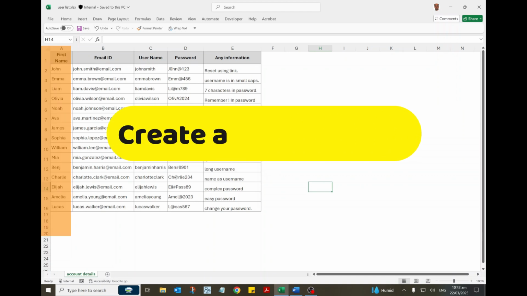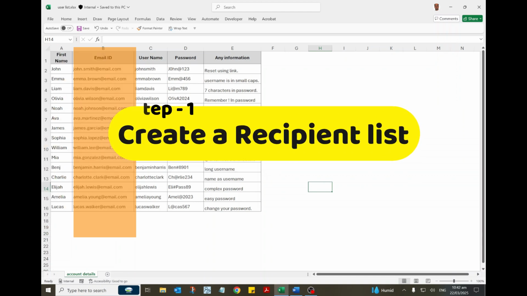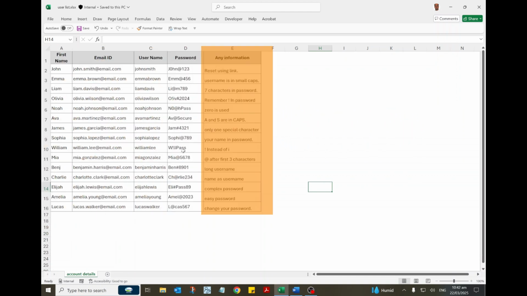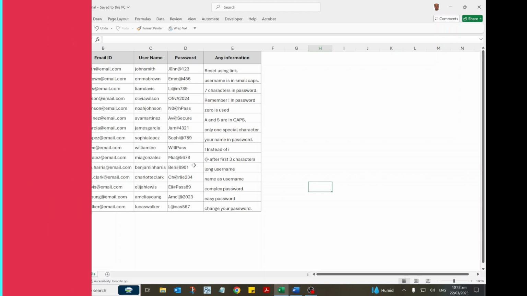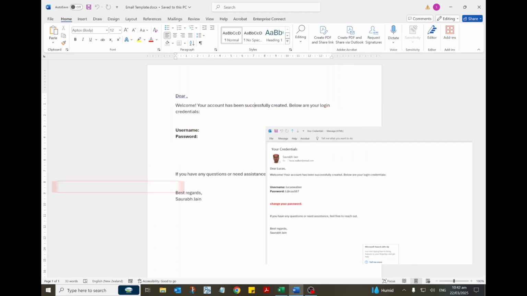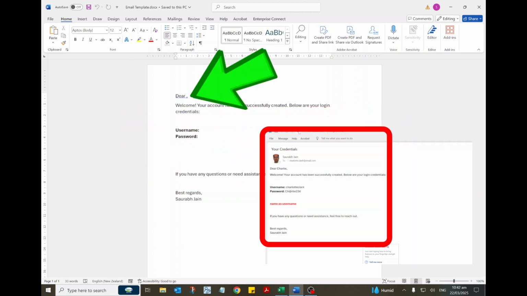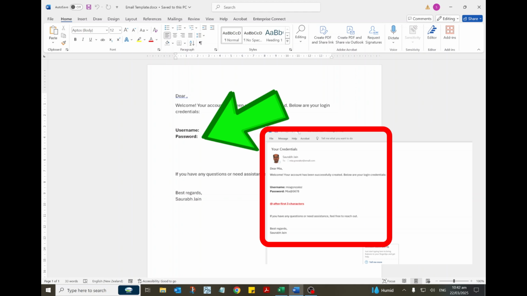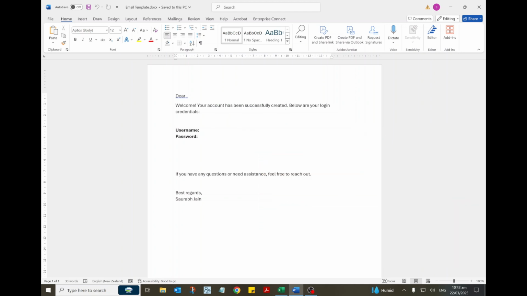First, create a list with name, email ID, credentials and any other specific information in Excel. Save this file and we will use it later in mail merge. Next, create an email template in Microsoft Word. Leave placeholders for dynamic fields like first name, username, password, and other personalized details.